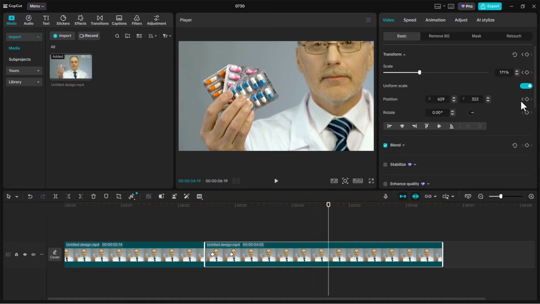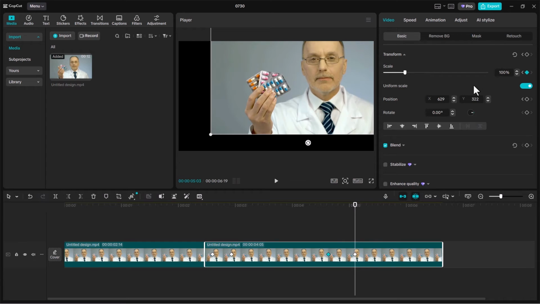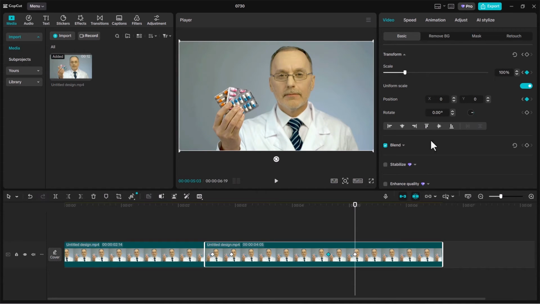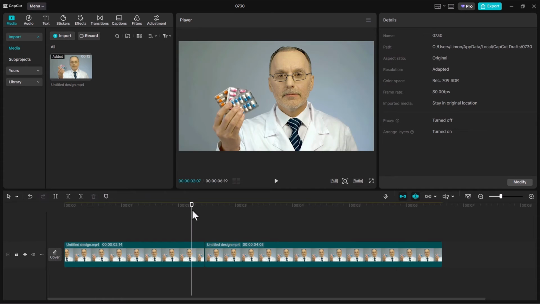At that point, add another keyframe to maintain the current scale and position. Move the playhead a bit further forward to begin the zoom out process. Reset scale to 100%, position X to 0, and position Y to 0. This will zoom back out to the full screen and recenter the frame.